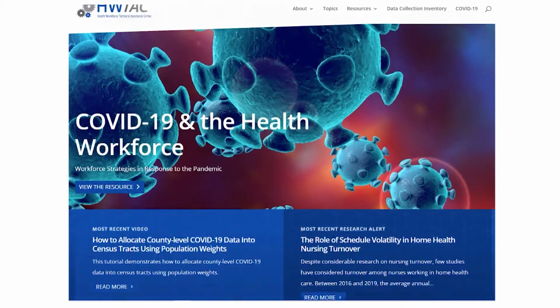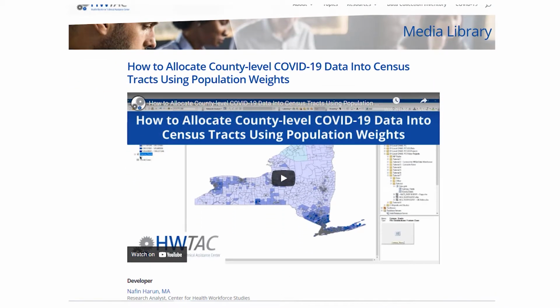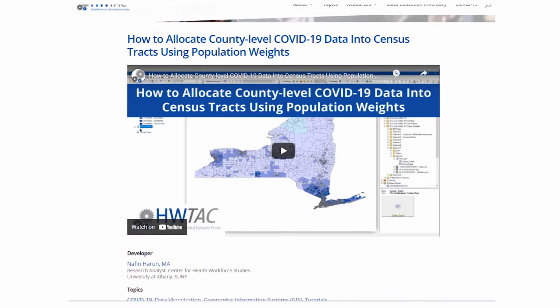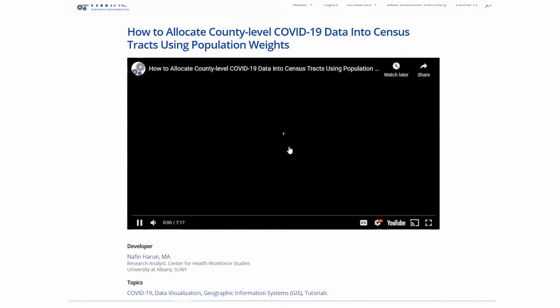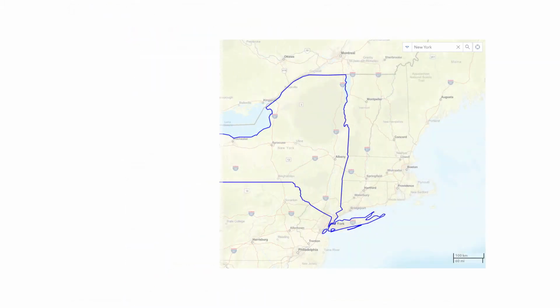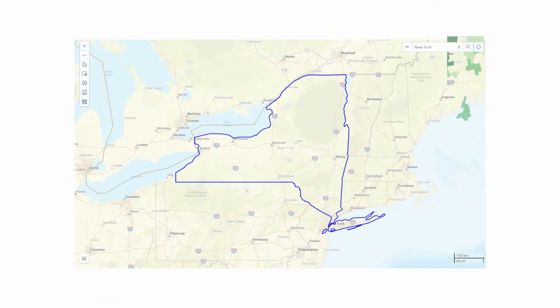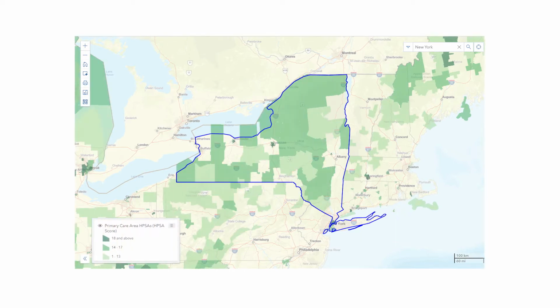healthworkforceta.org. In our previous tutorial, we allocated county-level COVID-19 data into smaller geographic units using population weights. As a result, we now have the ability to reconstruct the COVID-19 data into larger geographic units that match a desired study area. In this video, we will reconstruct the data into new geographic areas known as health professional shortage areas, also known as HPSAs.